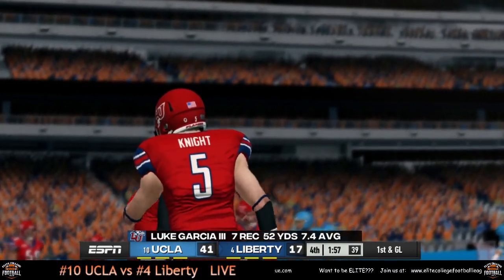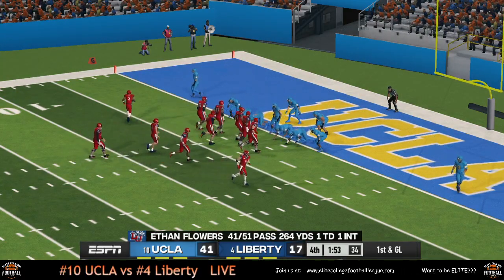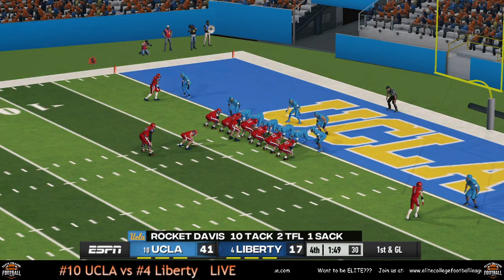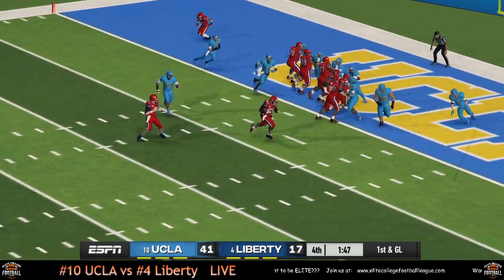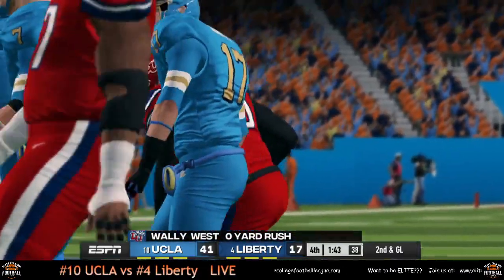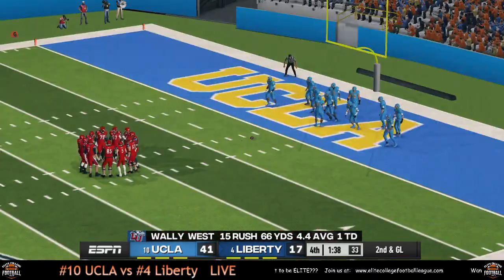1st and goal for Liberty. Luke Garcia on that catch. Rocket Davis with his 10th tackle on the night. He had himself a good game. Wally West tries to get it in, but he's stopped at the line of scrimmage.